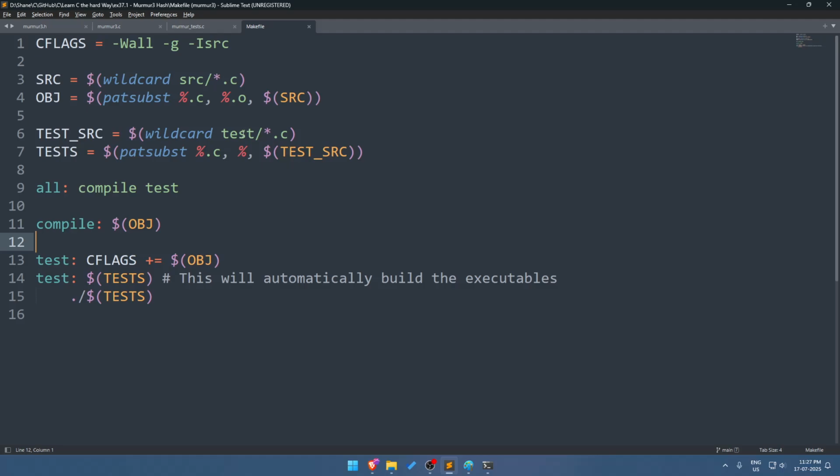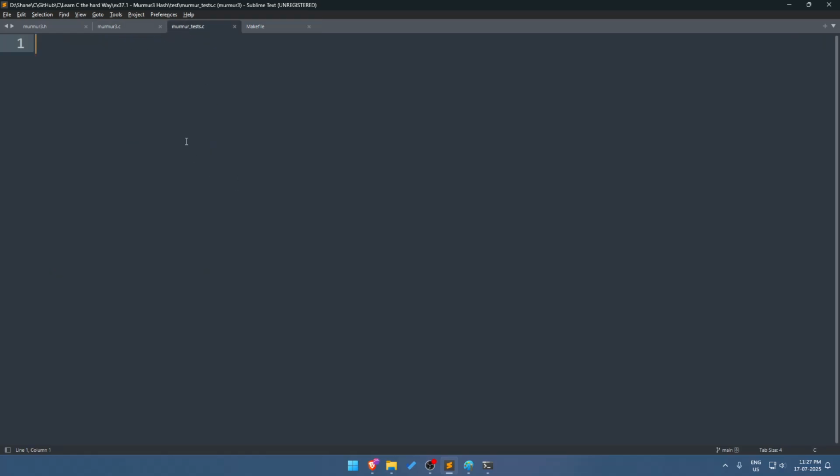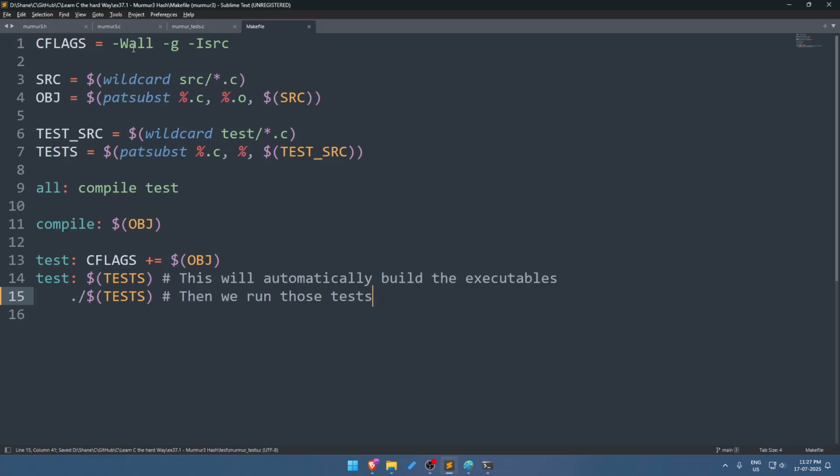Tests .c files, and then we run those tests. Okay, we compile and then we test. Alright. Just so, first of all, I want to include sources. Yes, sources included.